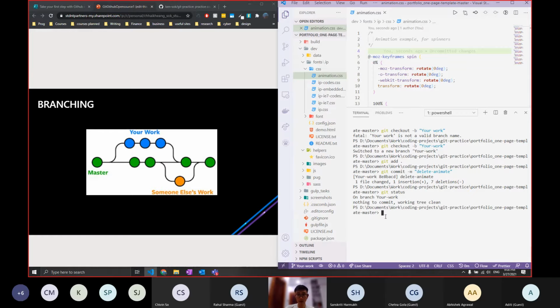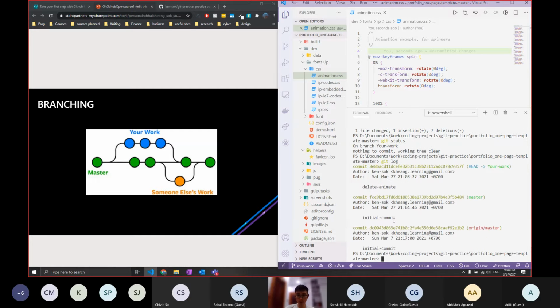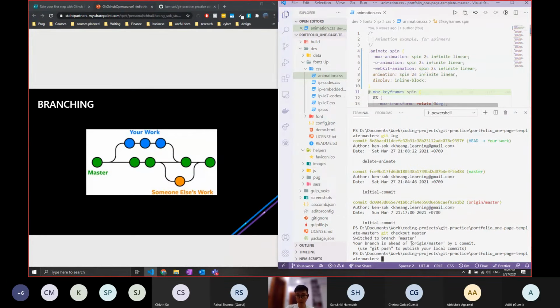So git status tells which branch you're on. Git log will show you 2 commits: one initial commit on the master branch and one delete animate commit on your work branch. This HEAD here tells where you are, which branch you are on. If I were to go back from this your-work branch to the master branch, I'll do a git checkout master, and bam, you'll see animate here again. So this is the concept of branching. What you do on this branch won't affect the master branch.